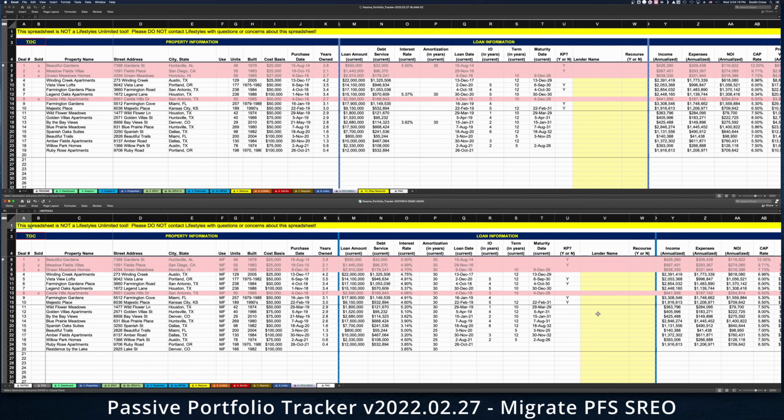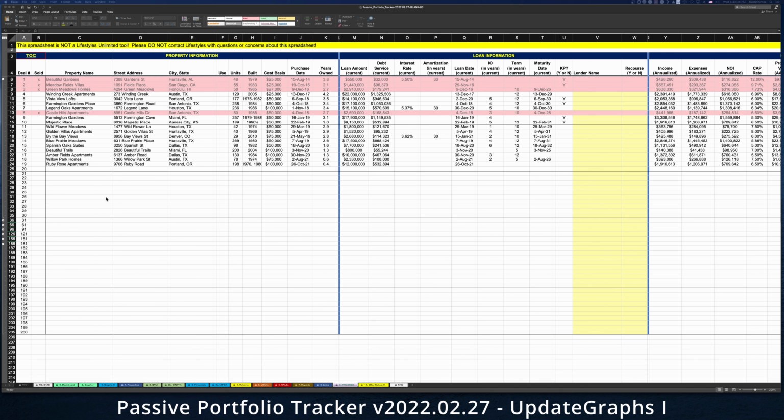On this tab, if you are a lead or a KP and you track your lender and whether your loans are recourse or not, you can copy that data and migrate it up to the new version. There are no changes on this tab. Next, we will start working on our new Graphs I and Graphs II tab.